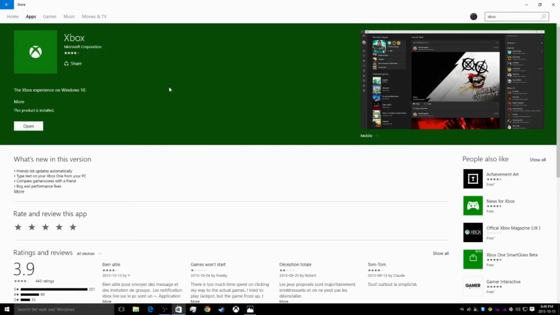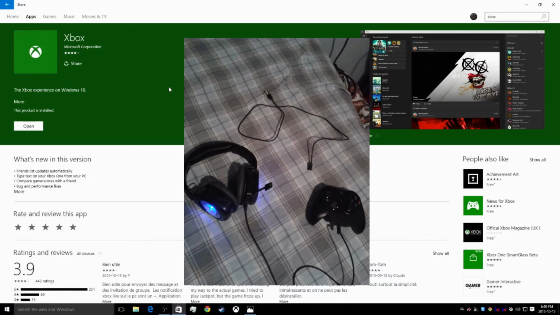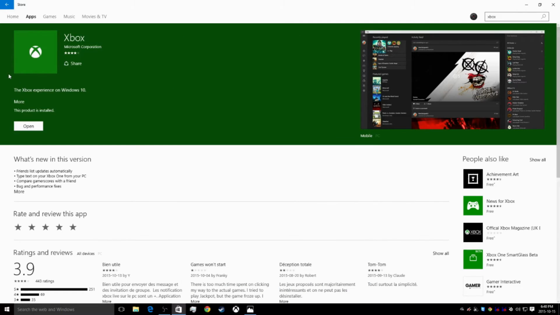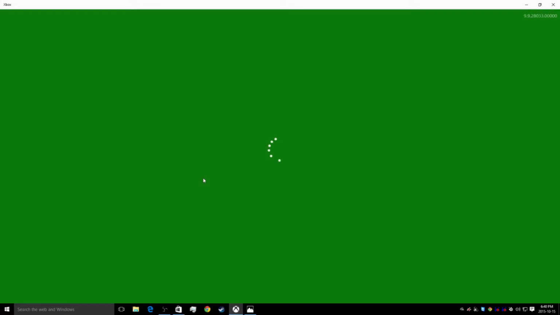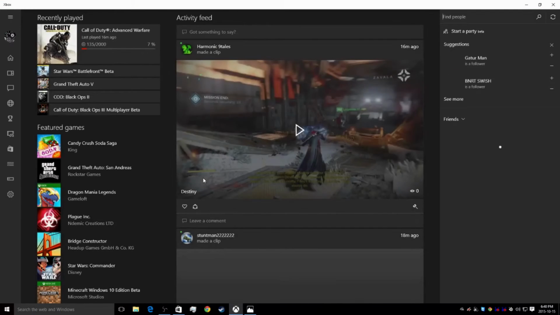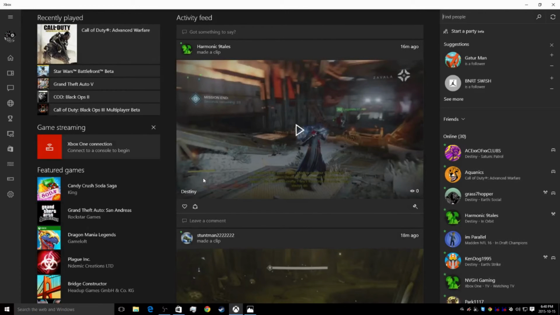Now, while you're waiting for this to install, plug your headset into your controller, however you do it, and then take your USB and make sure you have the batteries out of your controller. This won't work otherwise. Plug the USB into the top of the controller, and then plug the USB into your PC. Once this is done installing, open up your Xbox app and make sure you have your controller 100% connected with the headset and the PC, or this is not going to work, before you open the Xbox app.